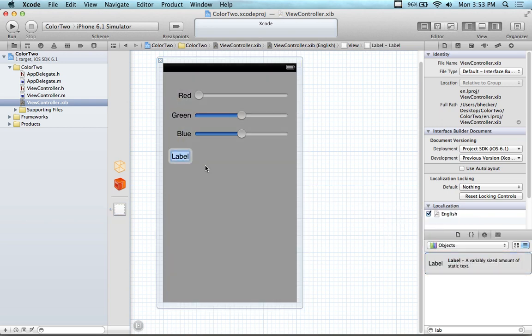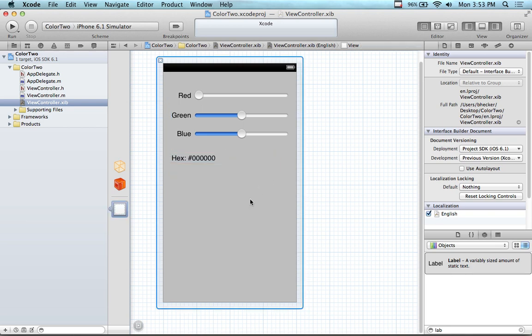Instead of it just saying label right now, I'm going to go hex, hash 1, 2, 3, 4, 5, 6. So I know it's big enough. Otherwise, I could alternatively make it bigger like that to know it's going to fit the number. Well, it's going to be 2, 2, 2. So it's going to be 6 characters total.